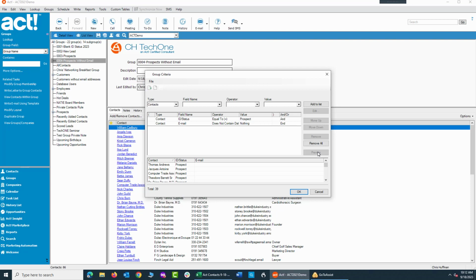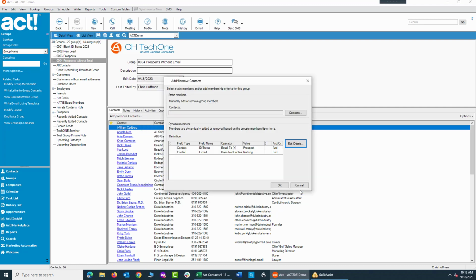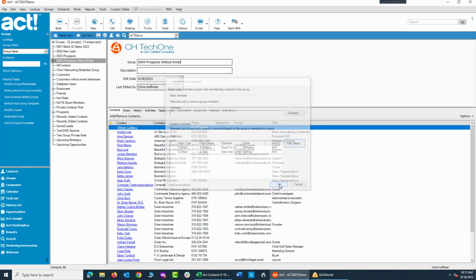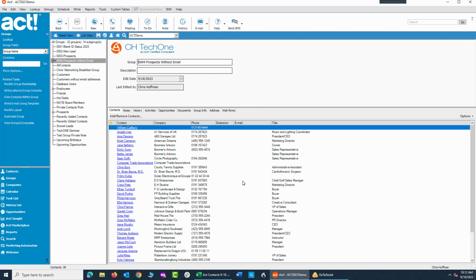Now, a potential task is to make sure that I get an email address for all these contacts. So I'm going to click OK. I'm going to click OK again. And now these are all the people I have to go and find an email address for. So again, what's the point of having a prospect if you're primarily emailing them, if you don't have an email address? What good are they doing you? Obviously, you're going to have to go call them to get their email address or see if you have it elsewhere.